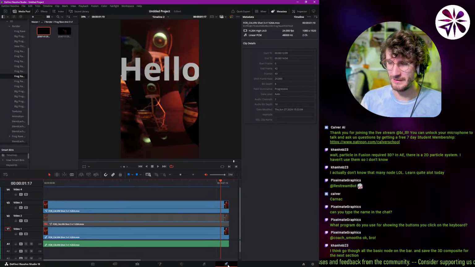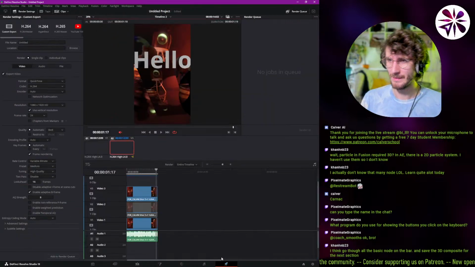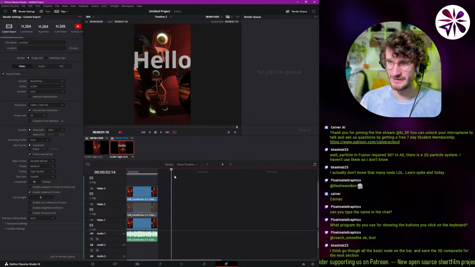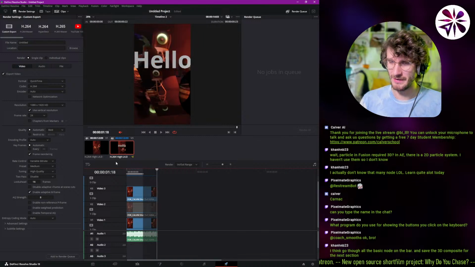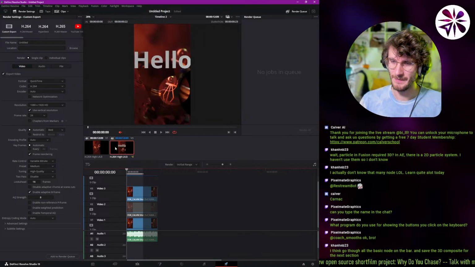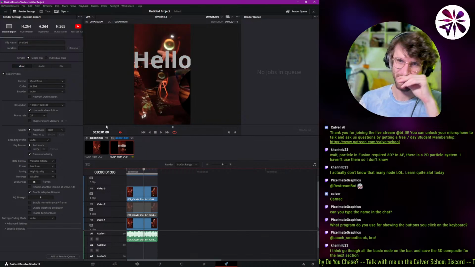Okay, let's export this. Let's go into the Deliver page here. In the Deliver page, you can select the in and out points of what you want to export, right? So I can change the in and out points. But I can also select clips here, right click on it and select Render This Clip, and then it will put the in and out points around that clip.